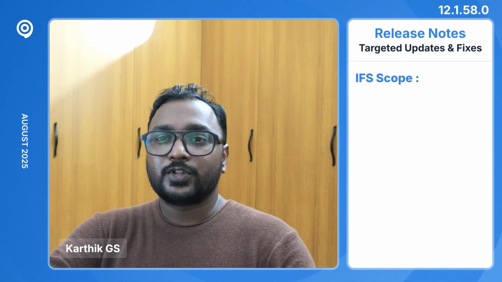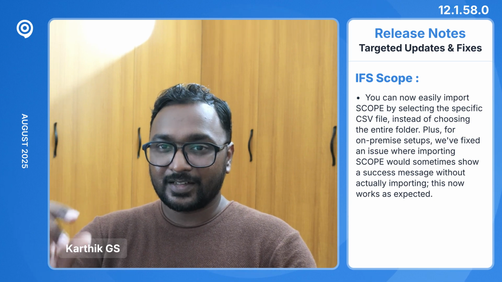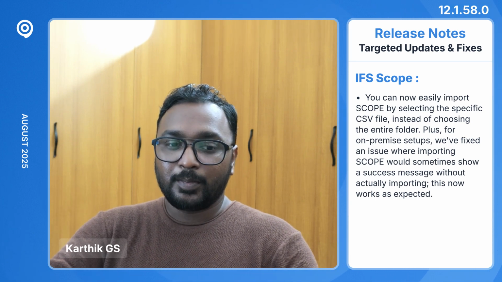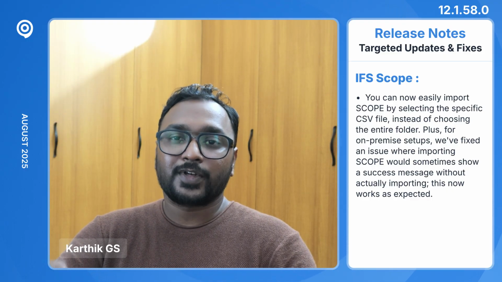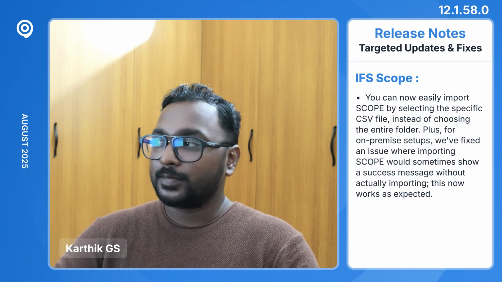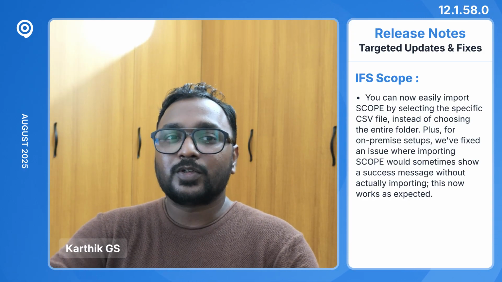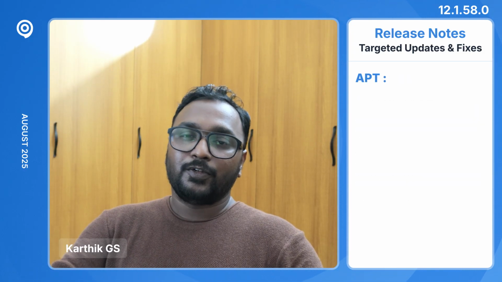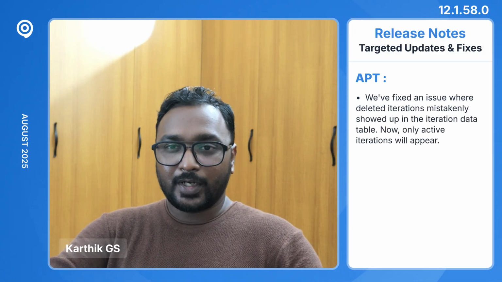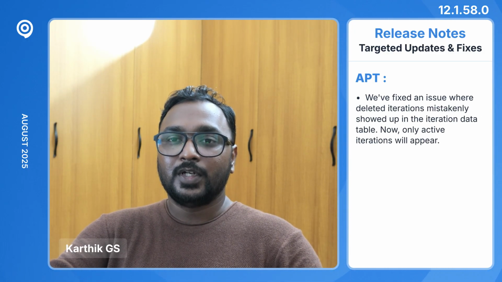Now, when it comes to IFS scope, you can now import the scope by selecting a CSV. Previously we had an option to just select the folder, but now you can select the specific CSV to import it. Also, in an on-premise setup, importing scope gave a success message without actually importing it. That is now fixed. Scraping values from the screenshot in an APT test was not working always. It did not display a value in some cases.